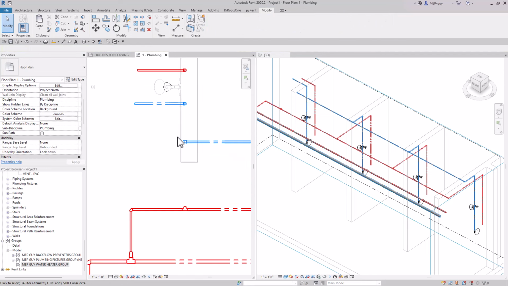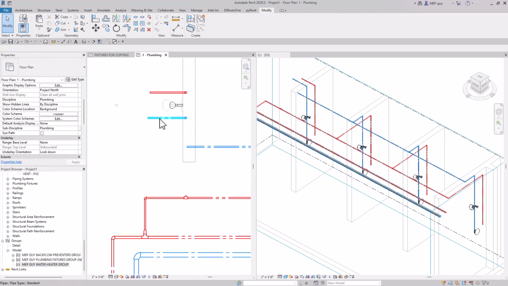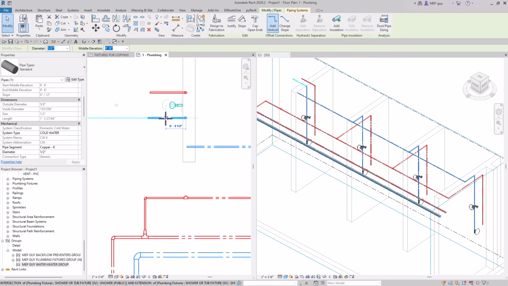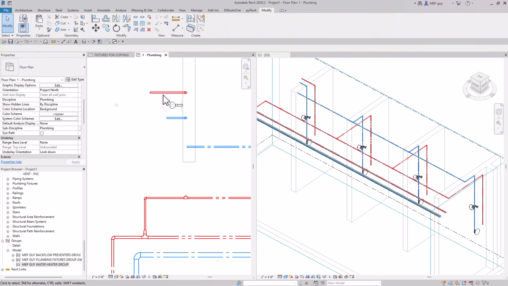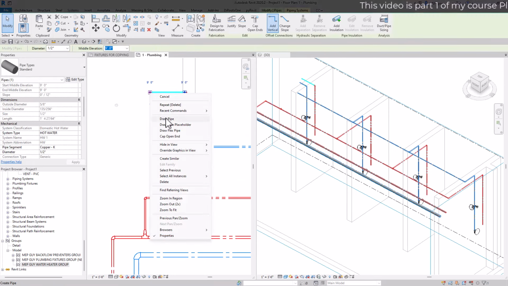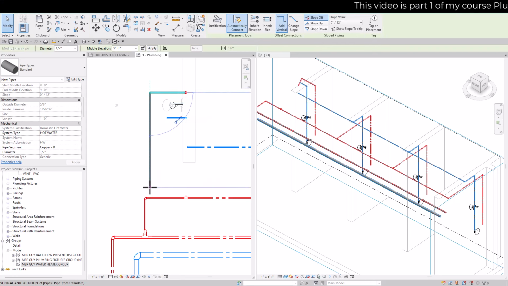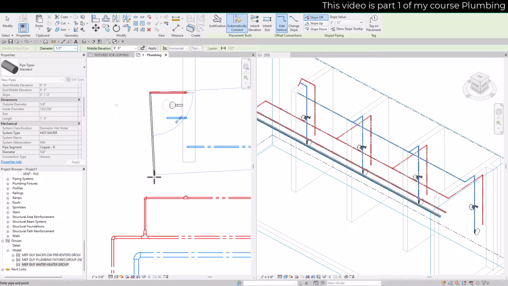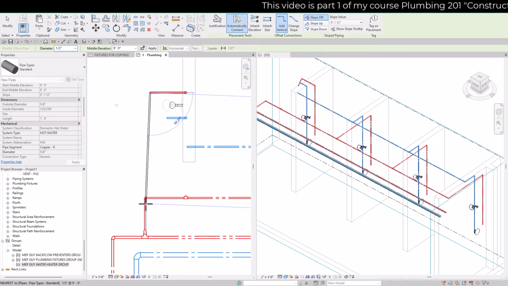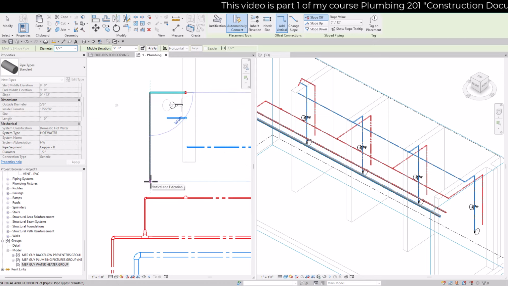So let's go ahead and delete this little fitting right here. And we're going to go ahead and move this back a little bit. We'll hit tab. And now we're going to right click and draw a pipe. And maybe I'm going to draw it right into this main right here. Now, maybe I want to connect it right here. So before I do this, maybe I want to make sure I align it to this pipe so it's nice and straight. So let's just draw it from here.